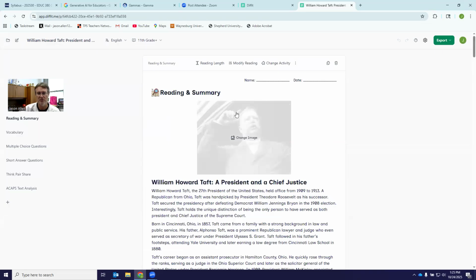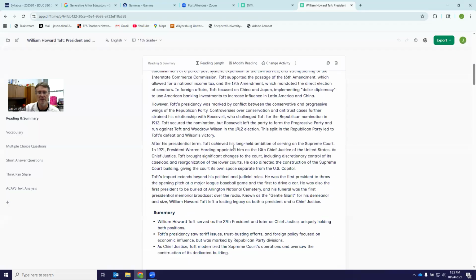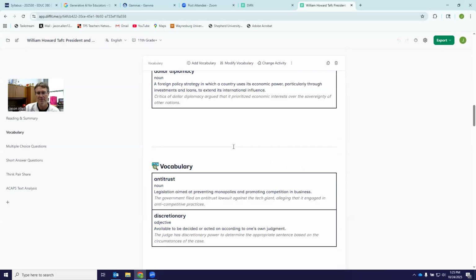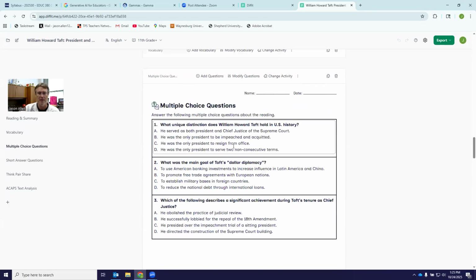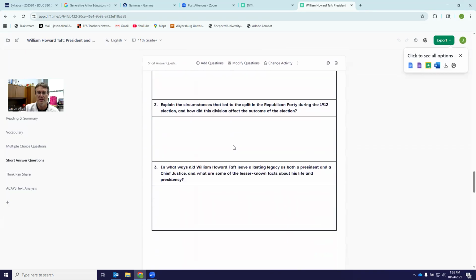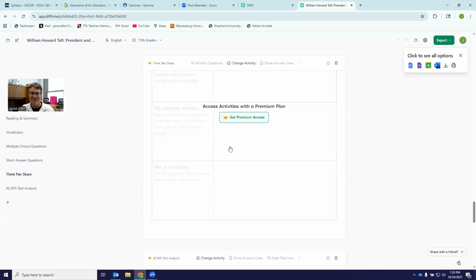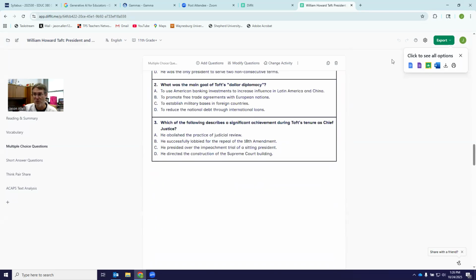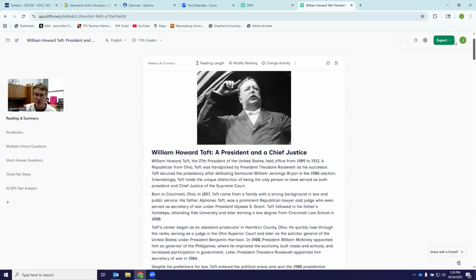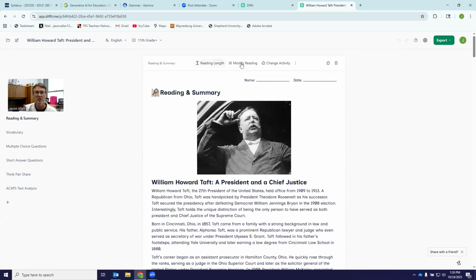As you can see, it made a little summary on Taft. It made vocab for me. It's got a multiple choice quiz. Think, pair, share. You can get premium access. Please don't do that unless you really want it. You can connect to all your Google Classrooms. Again, you don't have to do that for this, but as you can see, it's all there. And that's kind of it.